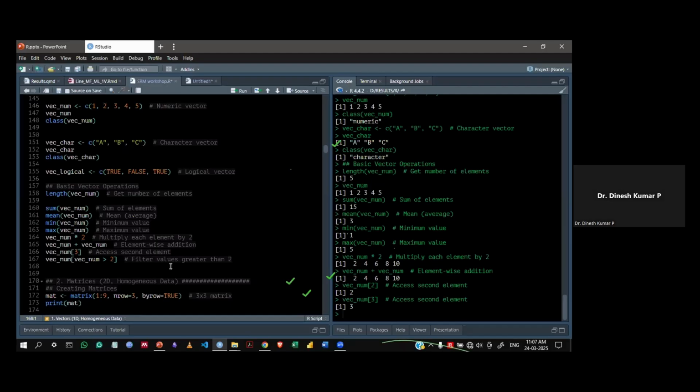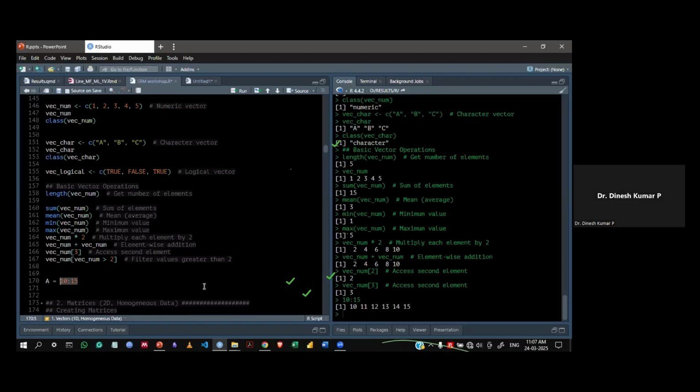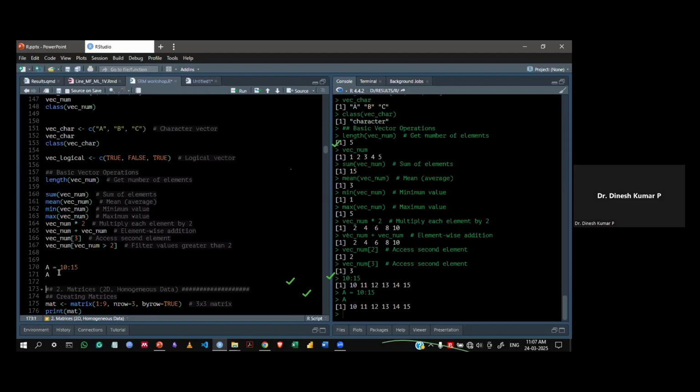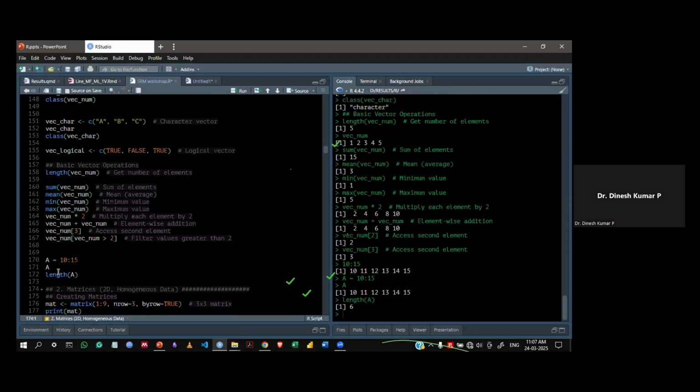Yes. For example, randomly I'm saving a number. In the name of A, I'm storing numbers from 10 to 15. So 10:15 represents from the number 10 to the number 15. If you simply run it, you can get it. You can use the equal to symbol or this back arrow with hyphen symbol for saving. Both work. So I stored 6 numbers. So A is from 10 to 15. The length of A is 6 numbers.